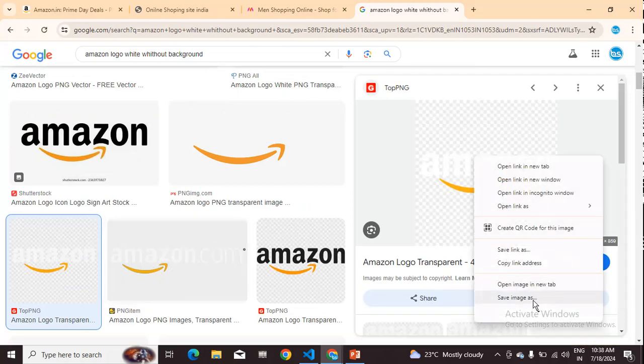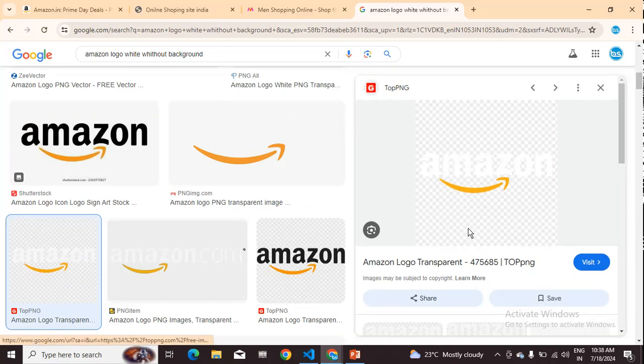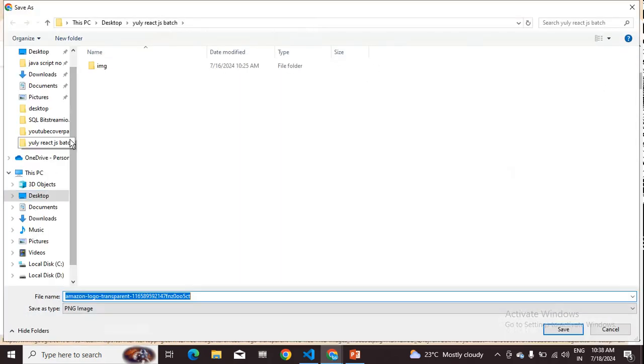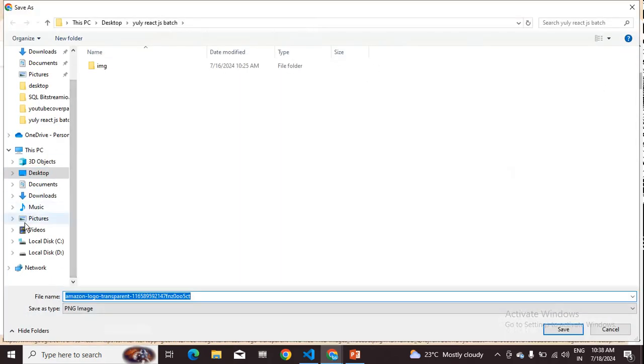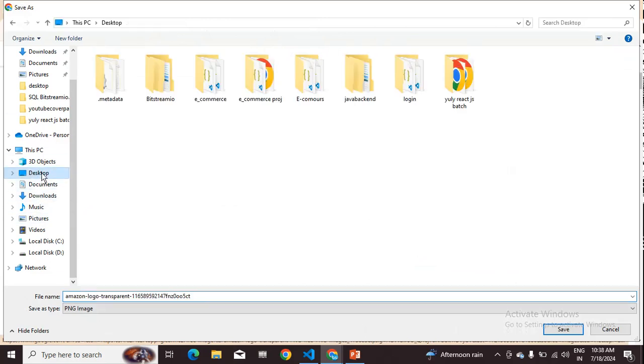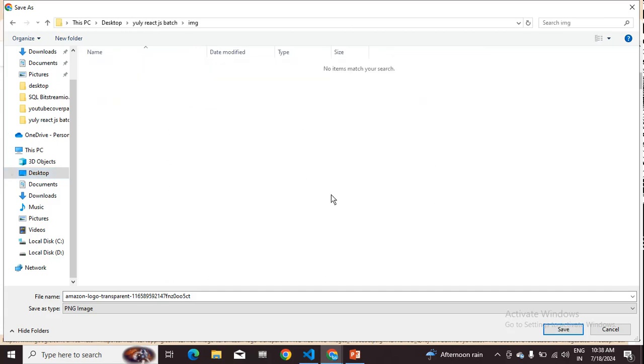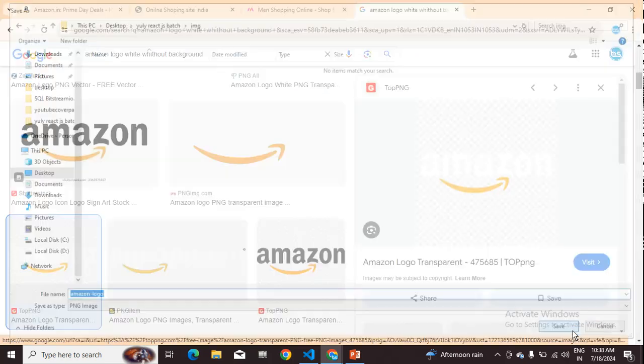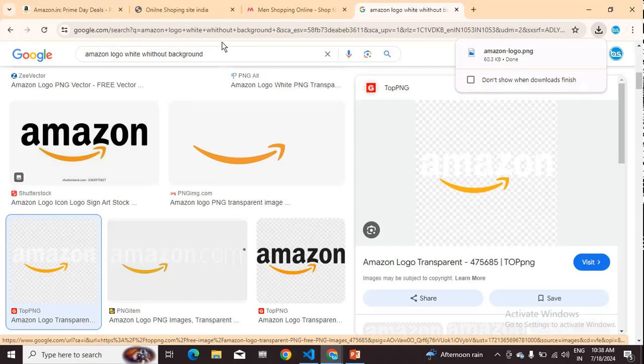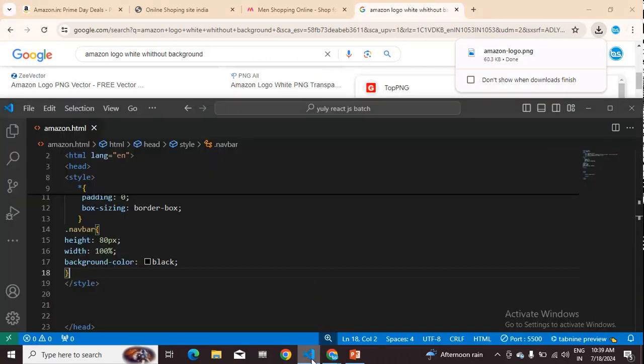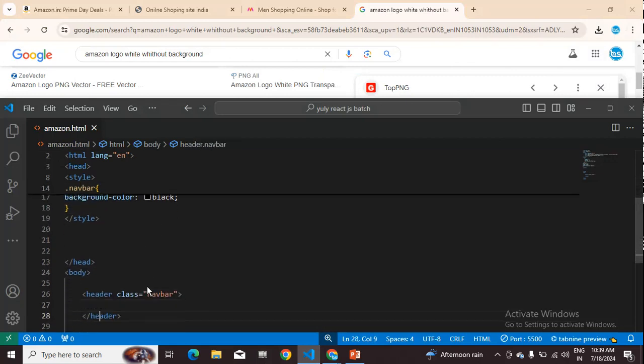I'll just save image as, and I'll be saving it in my folder. I'll go to my desktop, this file and images, and I'll save it as Amazon logo. I have already saved that. So how do we call that, and how do we apply that?